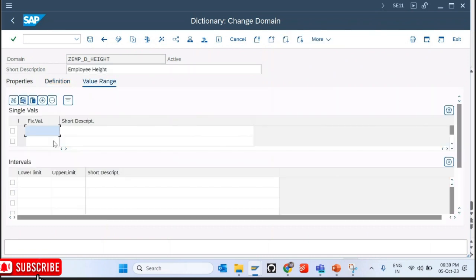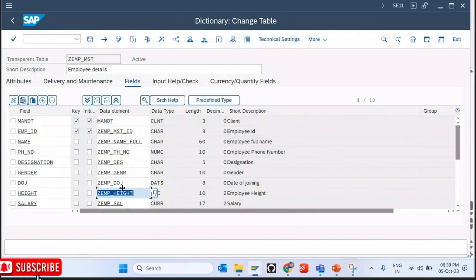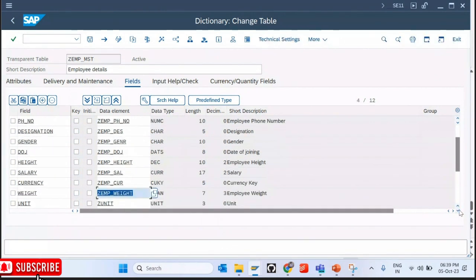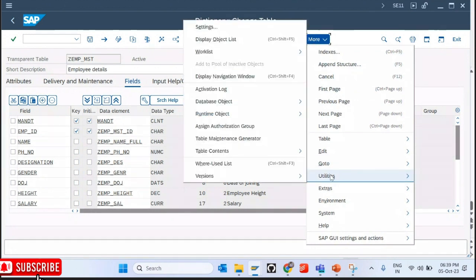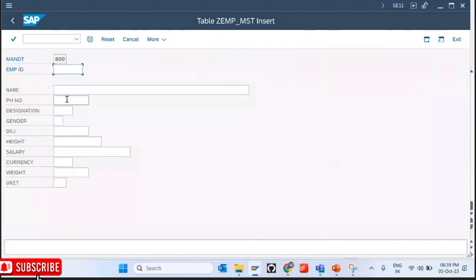And in the value tab here, we learned what is a fixed value. And what else did we learn? Currency, currency key, quantity, unit, reference table, and reference field. Now, how are we creating the entry? Go to Utilities, Table Contents, Create Entry, and here we are creating one by one, which is a little bit tedious.